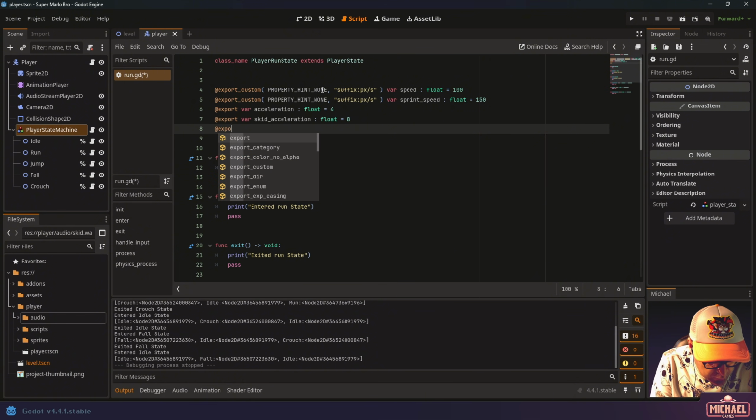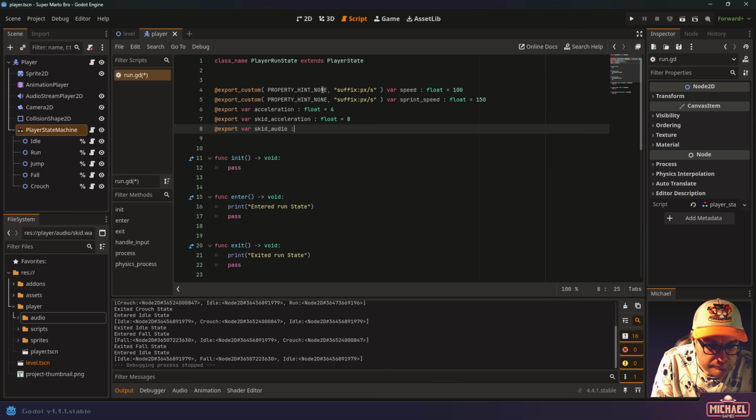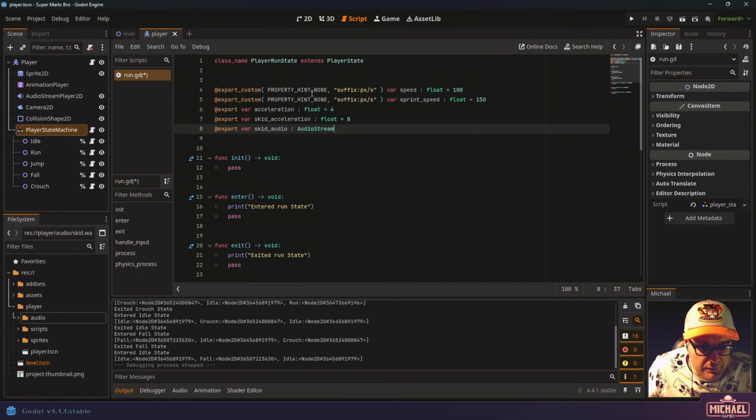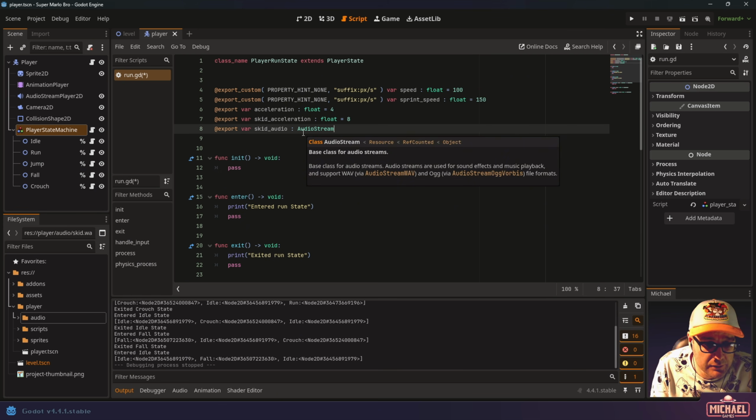And then I'm going to export one more variable that we'll call skid audio. And this is a variable that will be of type audio stream. Audio stream is just the resource type that we use for referencing audio files in Godot.